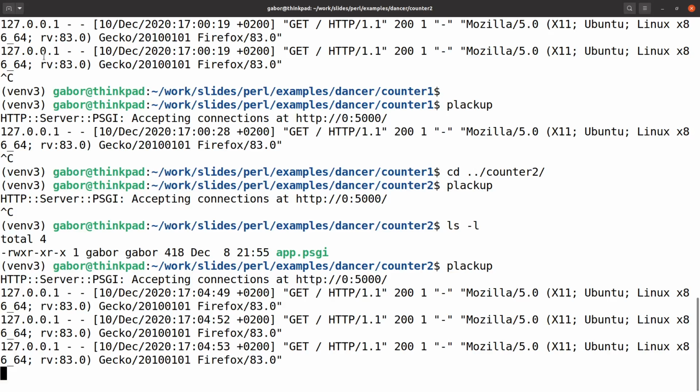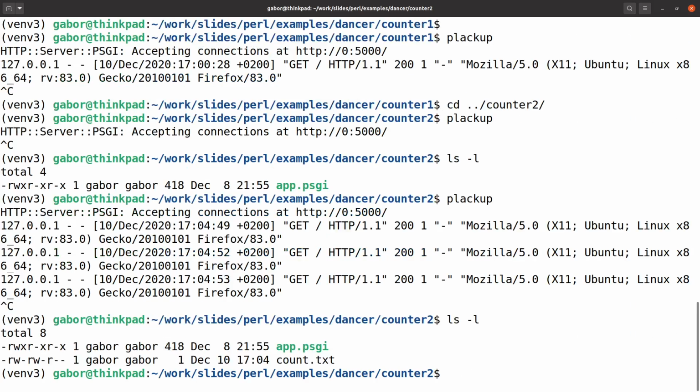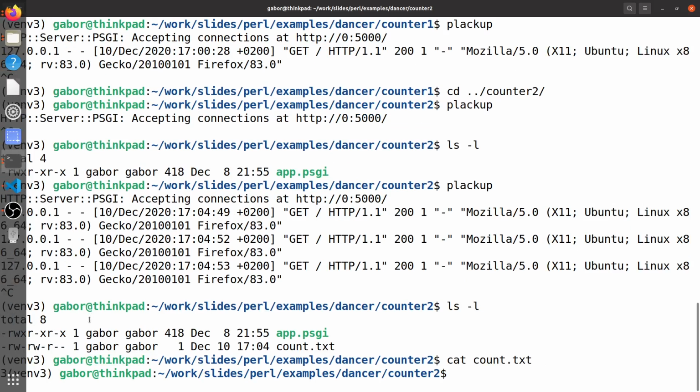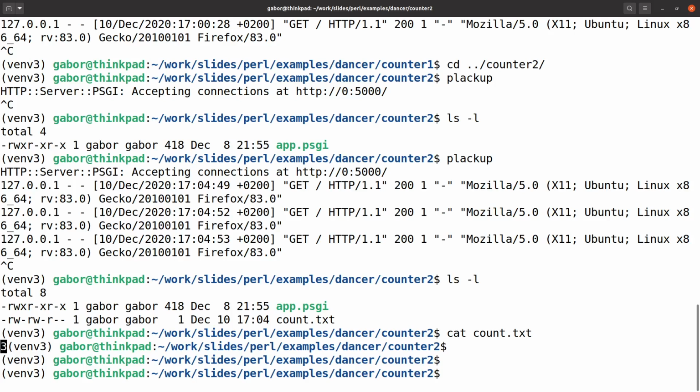So I run the application, and I access the website. I get the 1, and then 2, 3, just as I would expect. That's what you see here, the number. Then I can go back to the command line and stop the server. Now if I run ls -l, I can see that the file is actually here, and I can use cat to look at the content. It's a little bit difficult, but it's here.